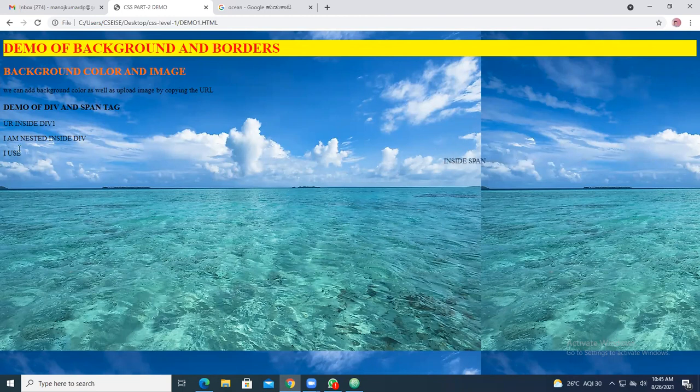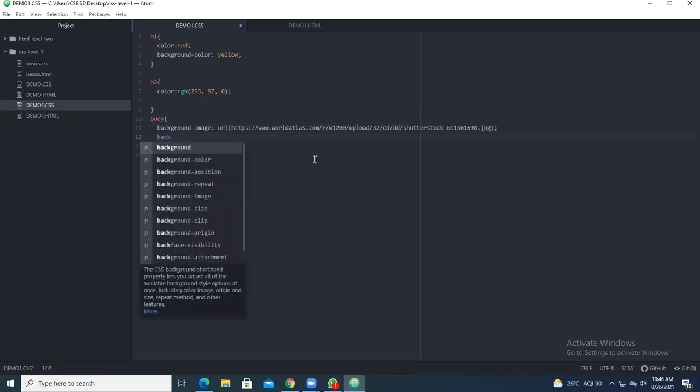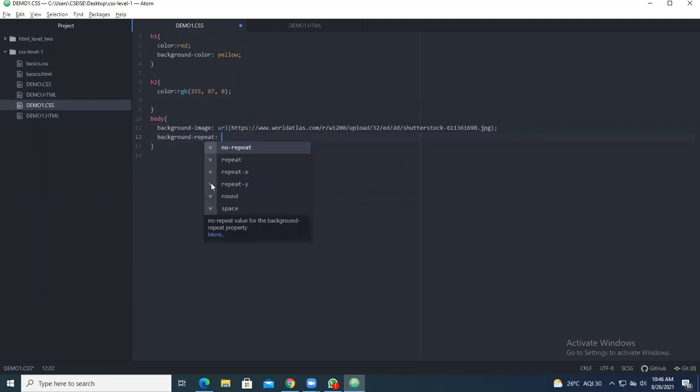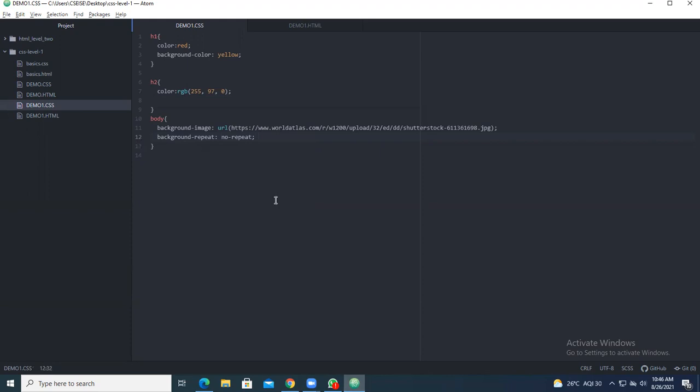So here you see this image is being repeated here as well as here. If you don't want it to repeat, you can have a new attribute called background-repeat. Here you have no-repeat, repeat, repeat-x, repeat-y, round, space. So I give it as no-repeat and save the content. Now you'll be getting it like this only.